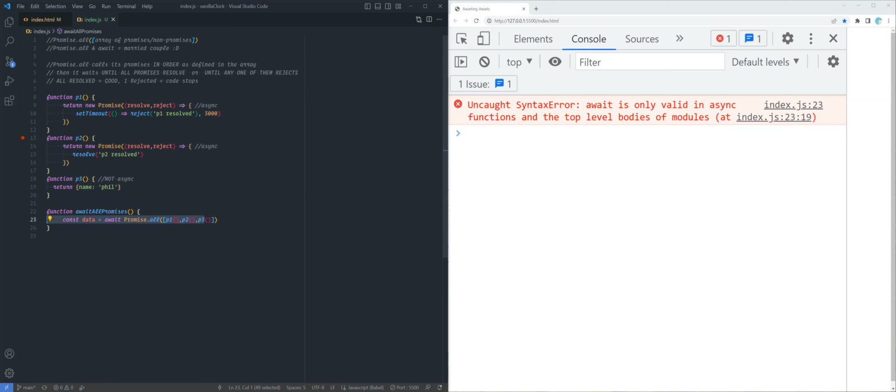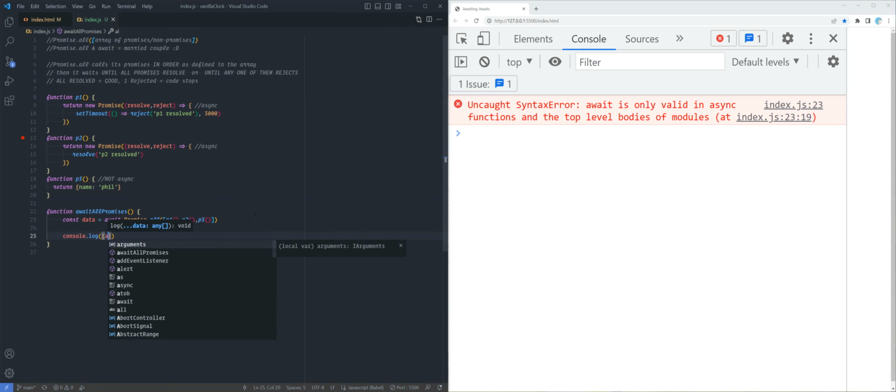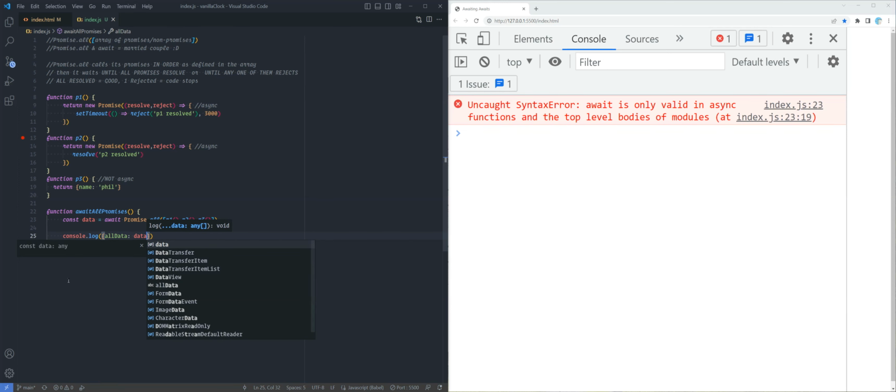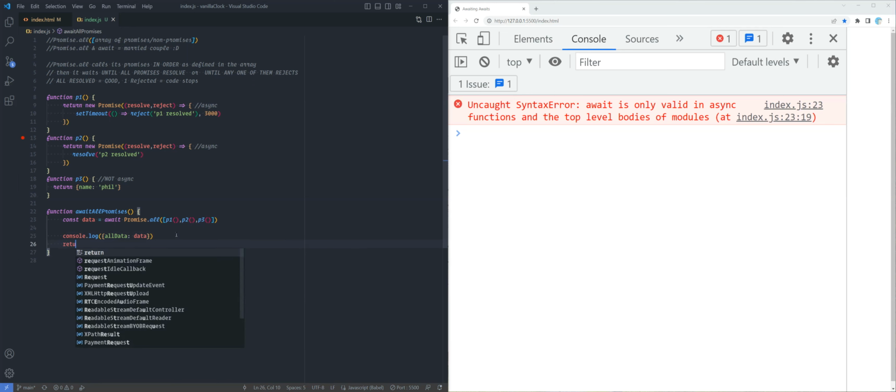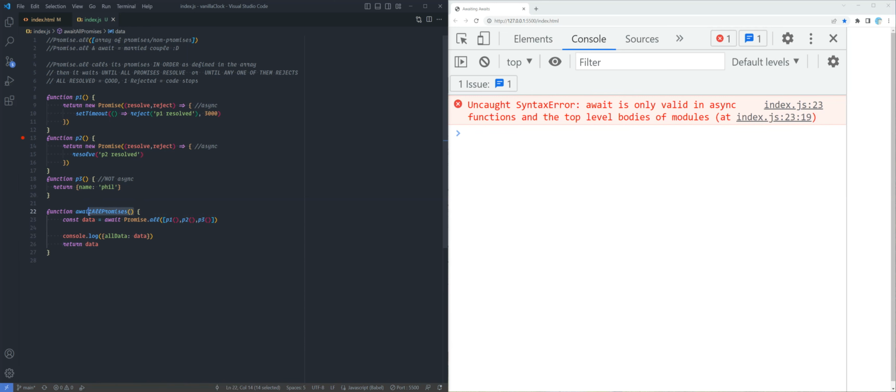Okay, so we have all of this, and then let's just console.log an object. Let's have this call data with data. Then let's return data, and then I'm going to call this down here, and we're going to see what happens. Oh, forgot the async.